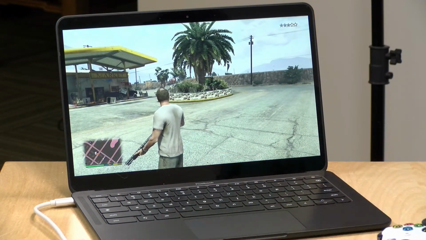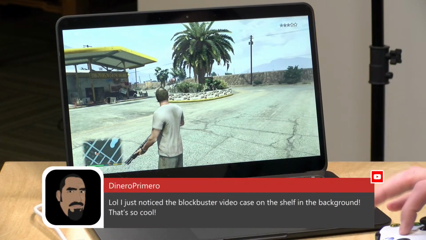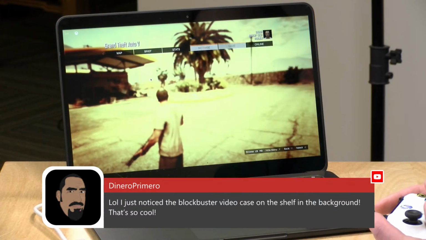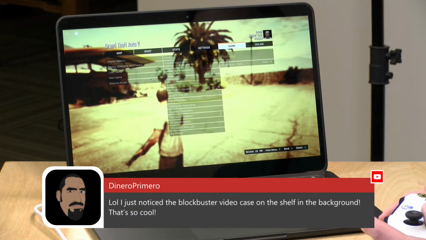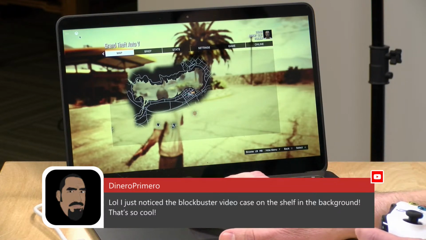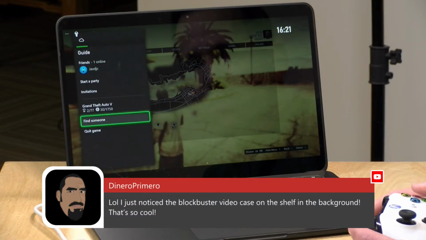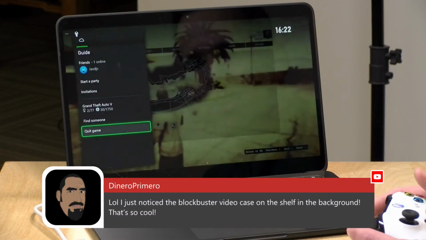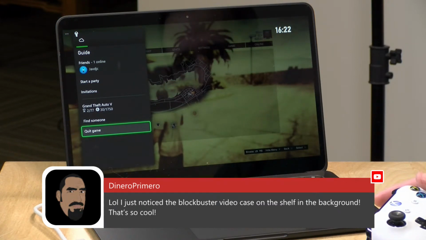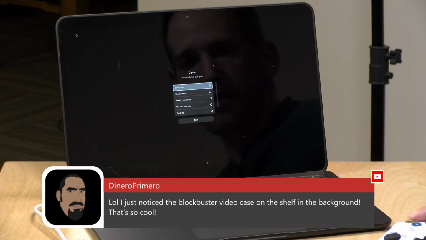Dino Primero just noticed the Blockbuster thing in the background there. Yeah, it's kind of funny to have that there, isn't it? What's neat about that Blockbuster case is that right when Blockbuster was about to go kaput, they released a new feature, if you will. All right, so we're going to take the Chromebook here from the top. They released a new feature that, let's let that finish up here. There we go. That was a good experience, I would say.